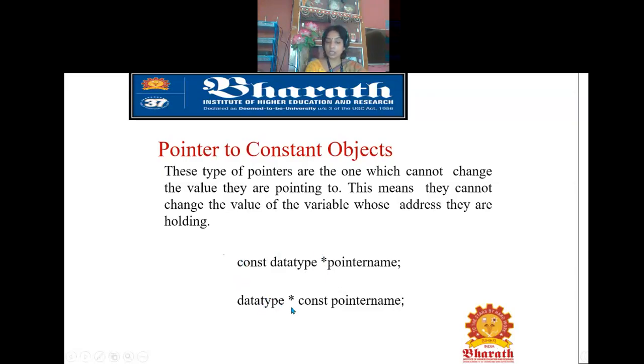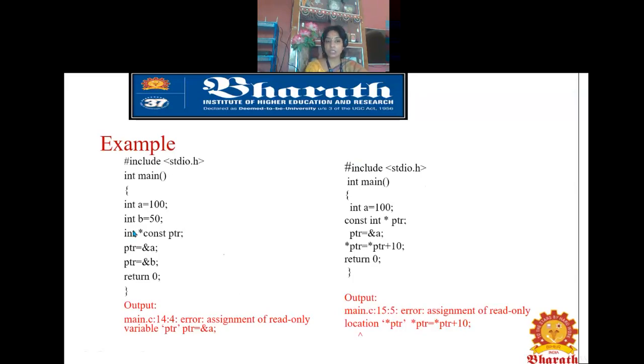Suppose I am using the const keyword before a pointer variable name. In that case, this pointer is going to be a constant, so we cannot change the pointer. To demonstrate this, I have given two examples. The first one is a constant pointer, and the second one is a pointer to a constant object.